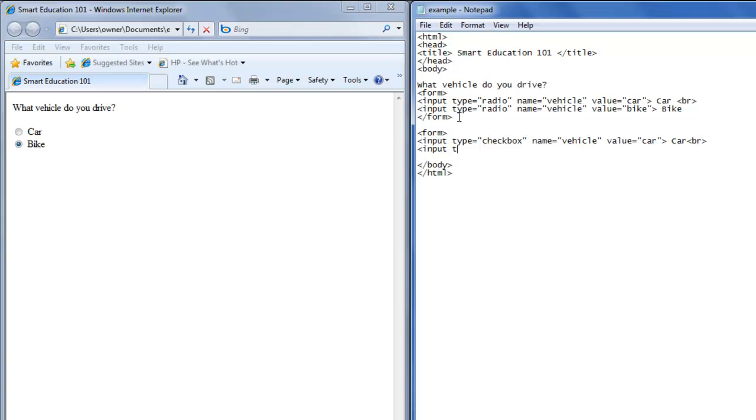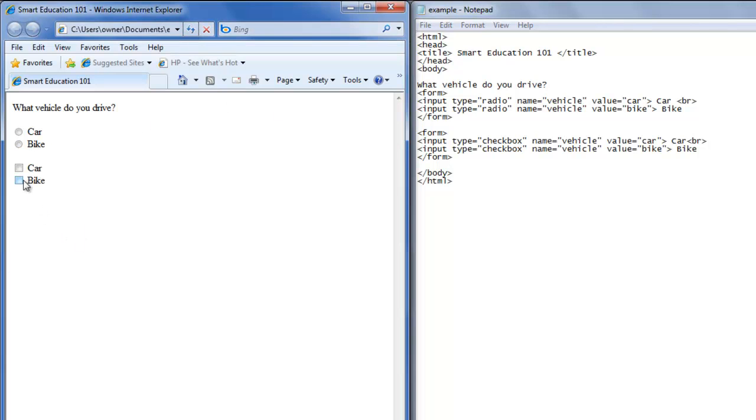Then we'll create the input type once again. It's going to be a checkbox, and the name is vehicle, and the value this time will be bike. We'll type bike, and then we need to close the form with the slash form tag. Save that. Now we have checkboxes.